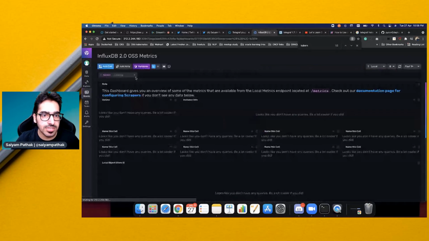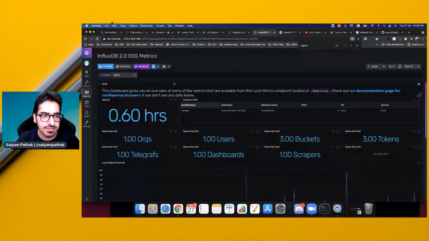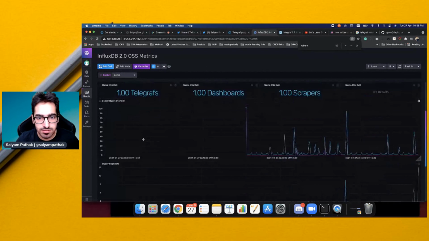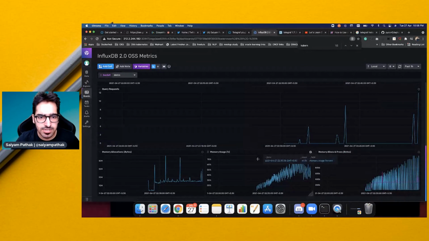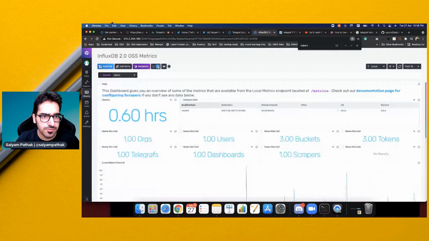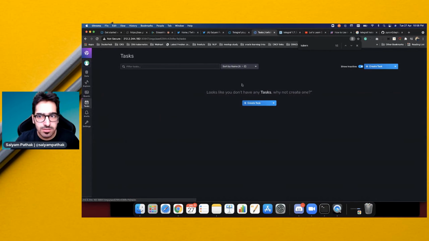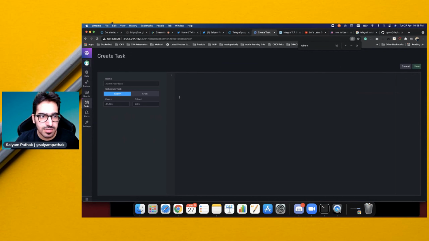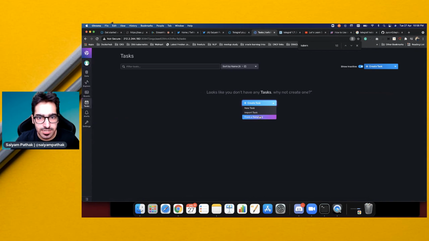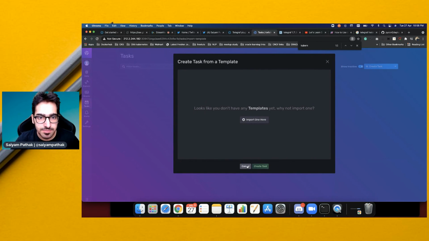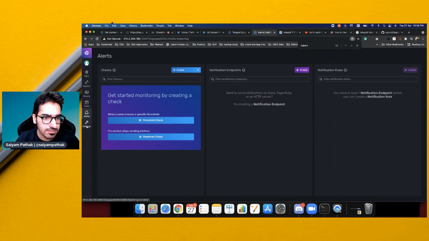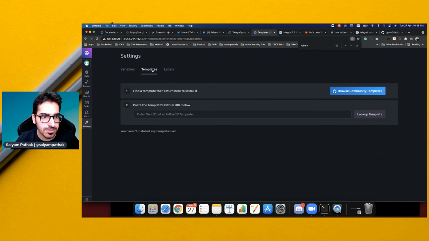Then you have the InfluxDB metrics, and your boards basically. So you can have different boards, and you can see what all things are there. This is, I think, the dummy data which is there, and you can see that there are different modes, like the dark mode, and this particular thing. And then you have your tasks. You can create different tasks, and you can create different tasks from a template. And then you have alerting that you can check, and you have your templates.